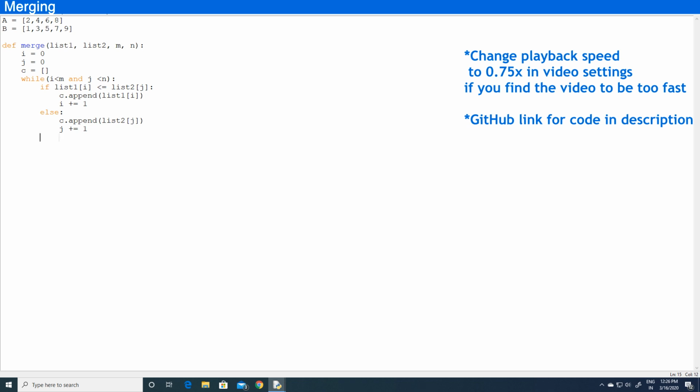So for p in range i comma m, since we need to iterate from the ith index to the mth index, we are using this. And since the elements are already in the sorted order, they can be put as it is into the list C. So c dot append list 1 of p. For q in range j comma n, c dot append list 2 of q. So yeah, now we have also accounted for the lists A and B, and all the elements will be put into the list C. So that does it, guys.